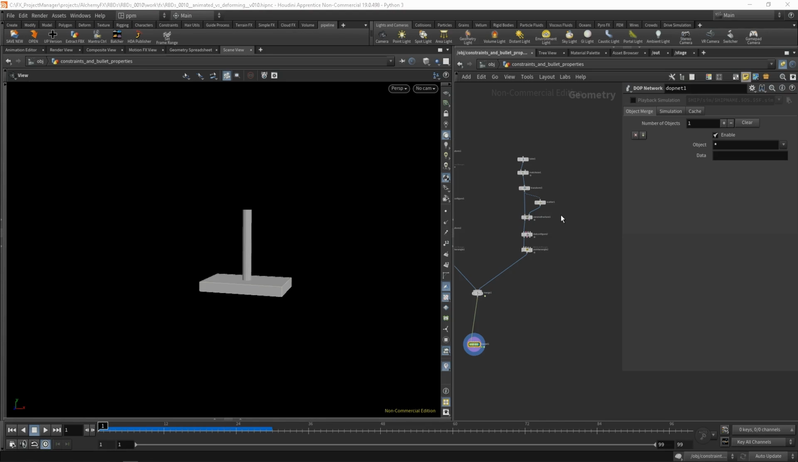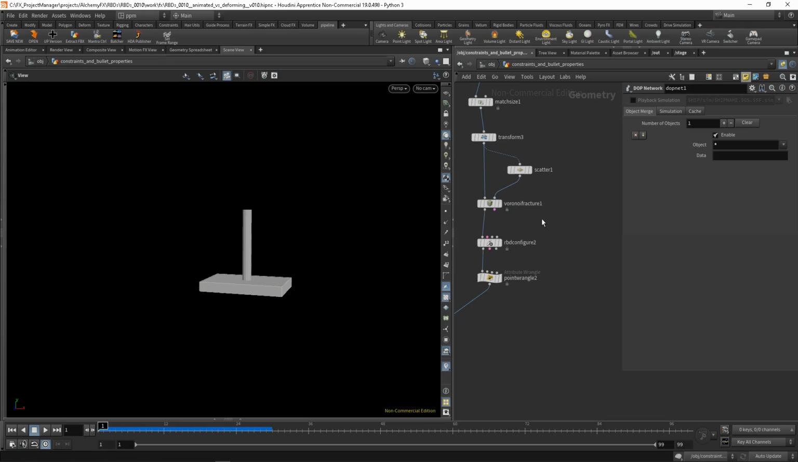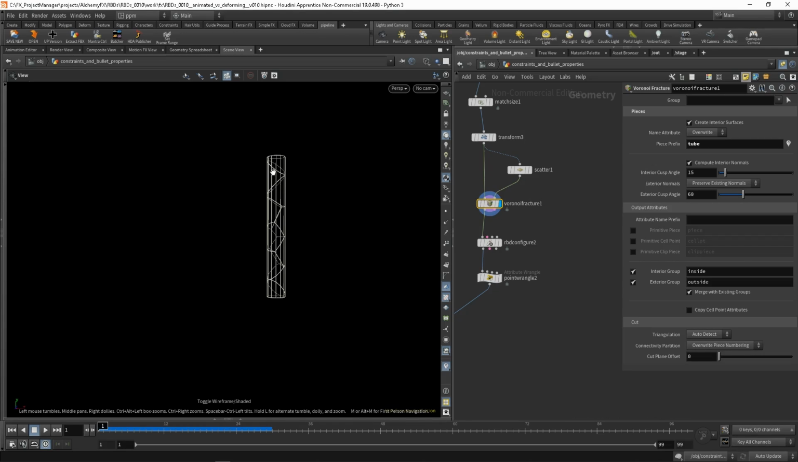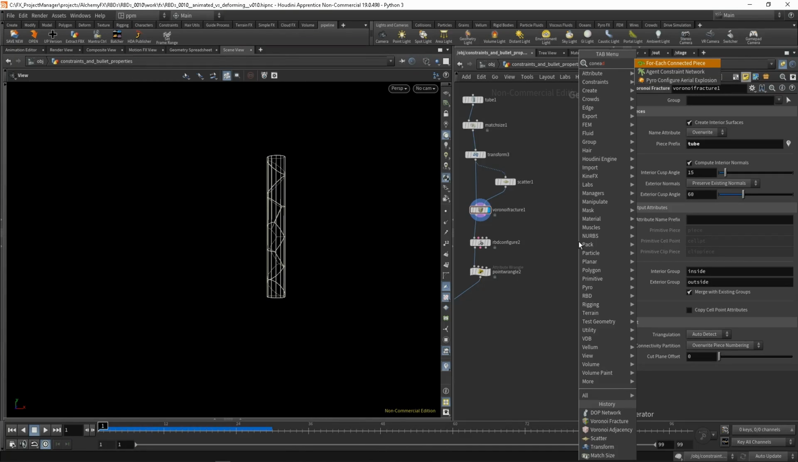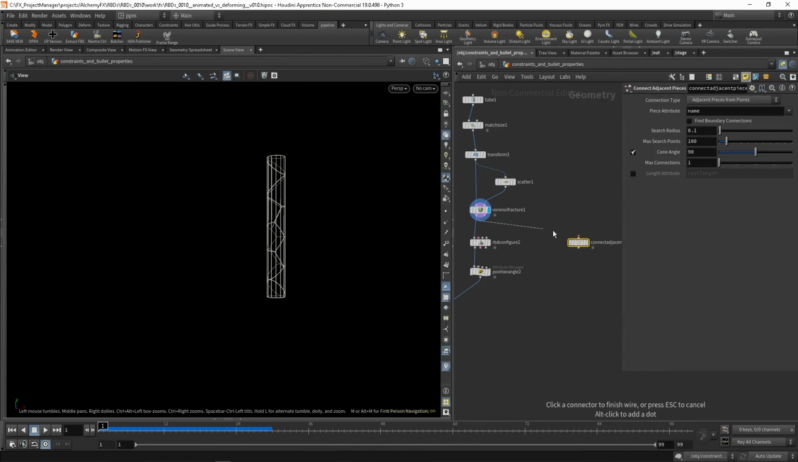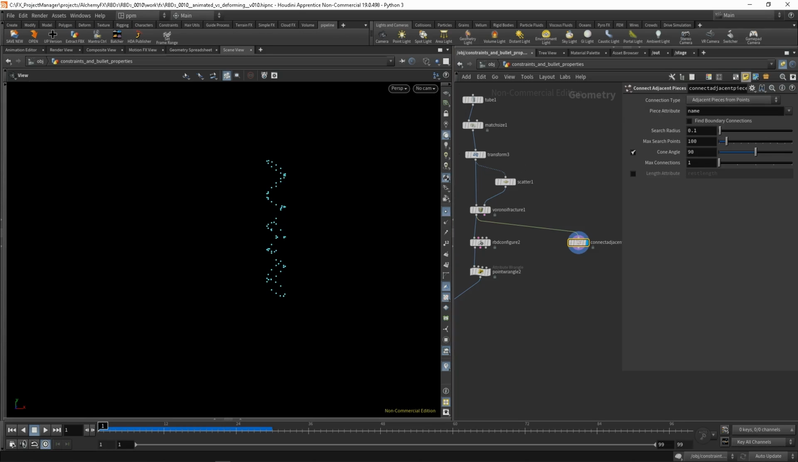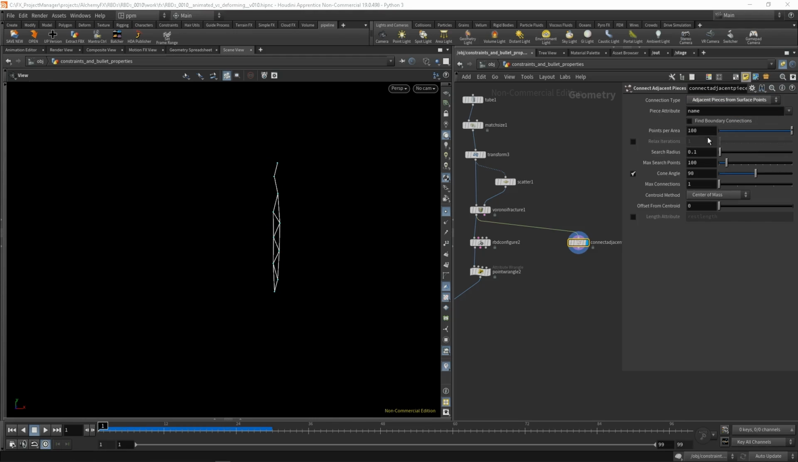I want to create a group of constraints for the tube only. So let's have a look here at the Voronoi fracture. And I want to create a constraint between each one of these pieces. So I'm gonna use a connect adjacent pieces. This is gonna create these primitives. And I want to change the parameter of connection type to adjacent pieces from surface points.